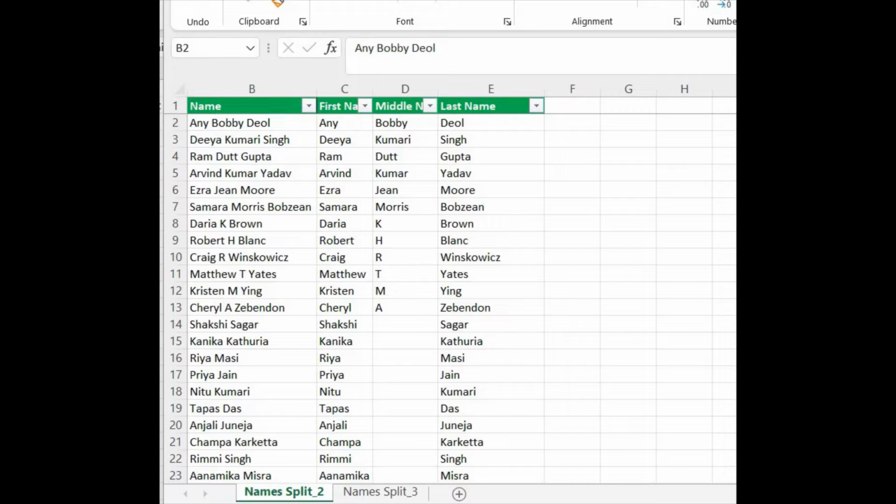Today I have come up with another new exciting video. That is, we are going to see how we can split the first, middle and last name with the help of left, mid and right function. So we'll make this left, mid and right function dynamic so that we don't have to count manually, and we can make this in such a dynamic way that it will automatically split first, middle and last name.